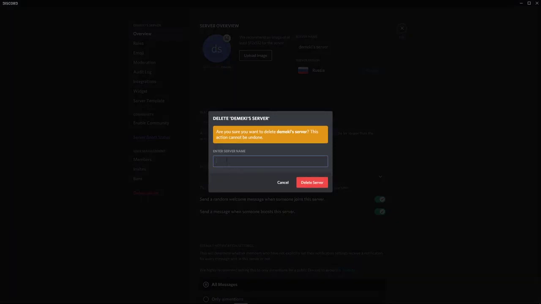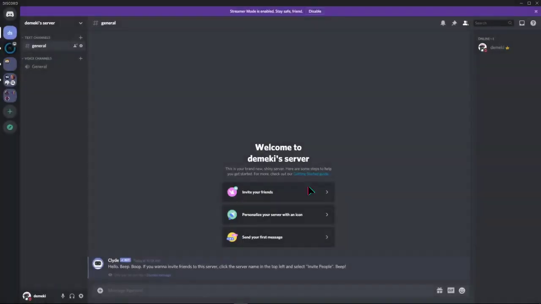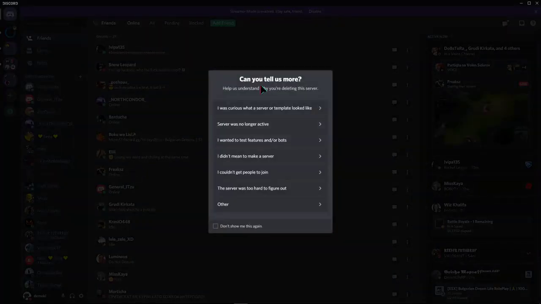So now, as you can see here, it asks, are you sure you want to delete the server? This action cannot be undone. Enter server name. That means you must put your server's name, so just put it here, the Hotkeys server, like this. Delete server. And as you can see now, our server is gone.